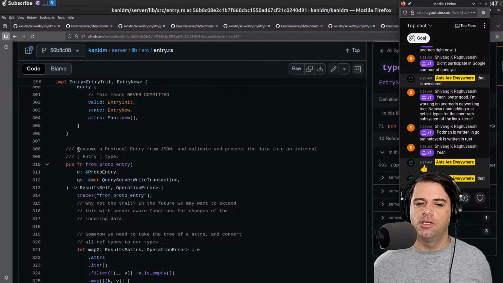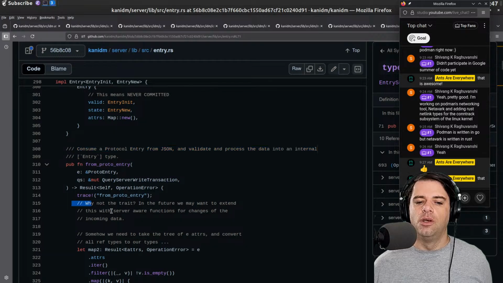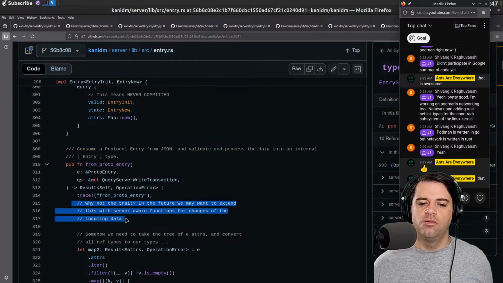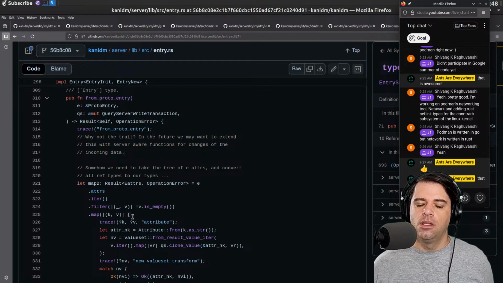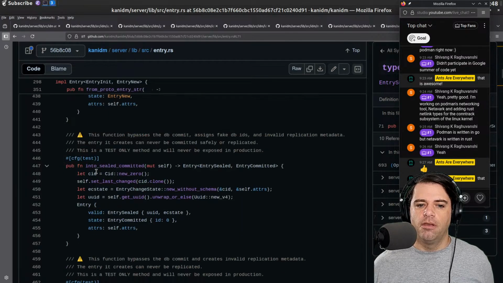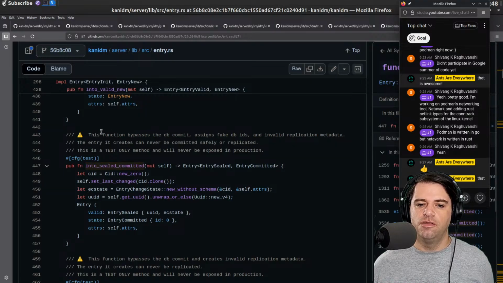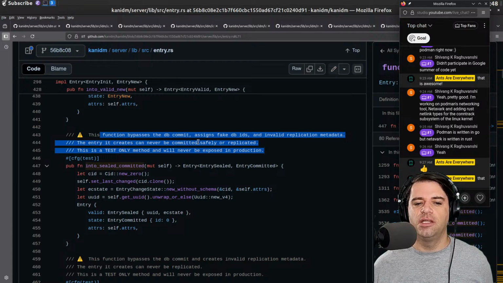From proto entry: consume a protocol entry from JSON and validate and process the data into an internal entry type. Why not the trait? In the future, we may want to extend this with server-aware functions for changes of the incoming data. Okay, we've got some map thingy, map 2, maybe mapping over 2 types of things, keys and values. And they're going to convert it to their entry thing. Okay, that's fine. Into sealed committed. This function bypasses the DB commit, assigns fake DB IDs, and invalid replication metadata. The entry it creates can never be committed safely or replicated. This is test only.